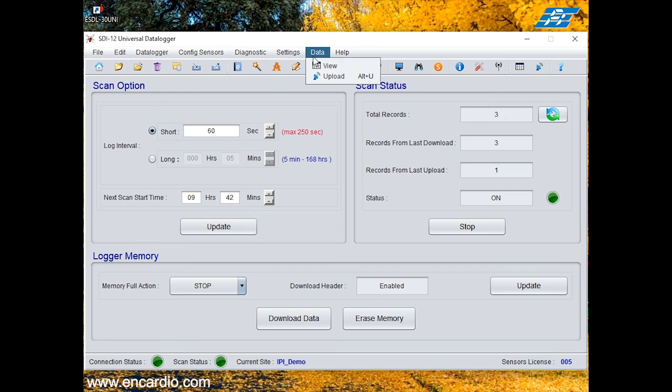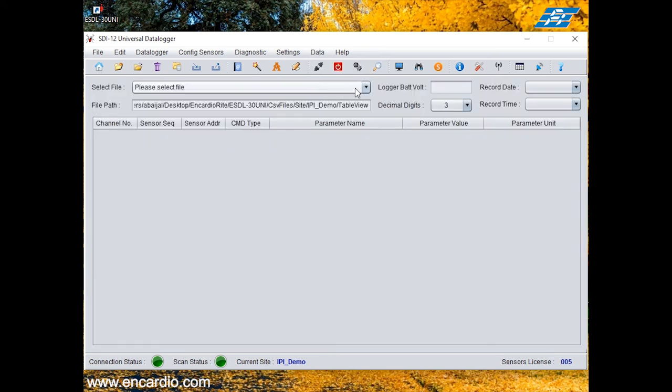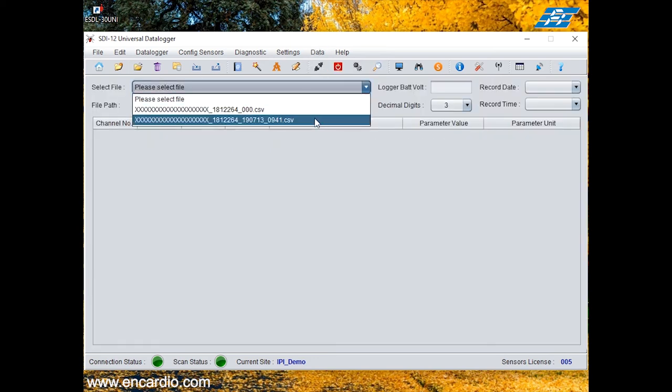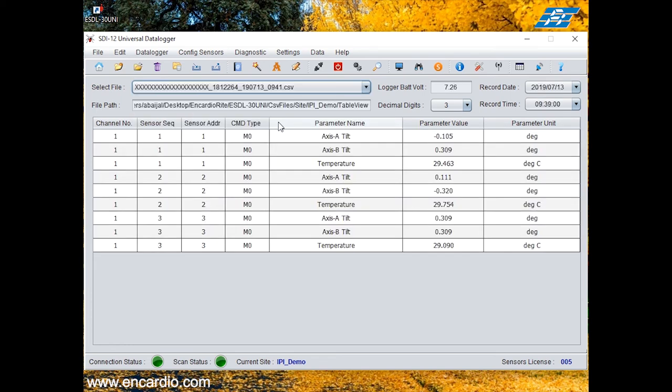Go to data. Click on view, select the file which you have downloaded. See, this is the file which we have downloaded just now. See, this data has been displayed. Channel number, sensor sequence, then the parameters of that particular sensor, the parameter values, and the parameter units. It's showing the logger battery voltage, record date, decimal points you can select, and the record time.